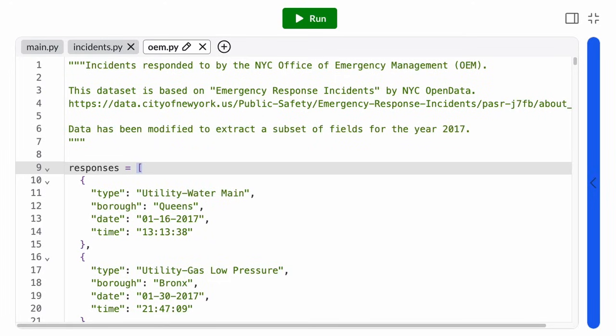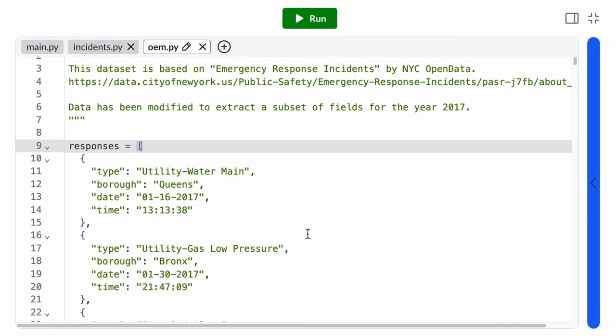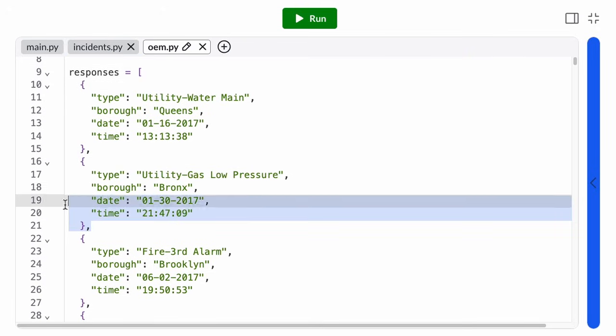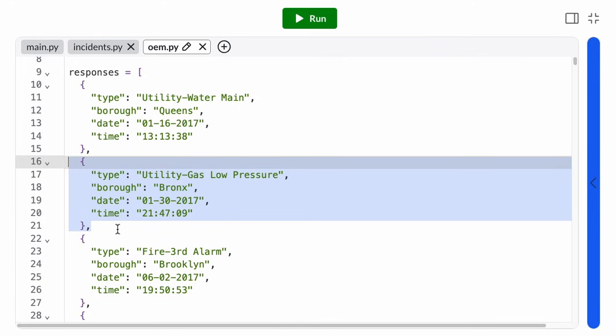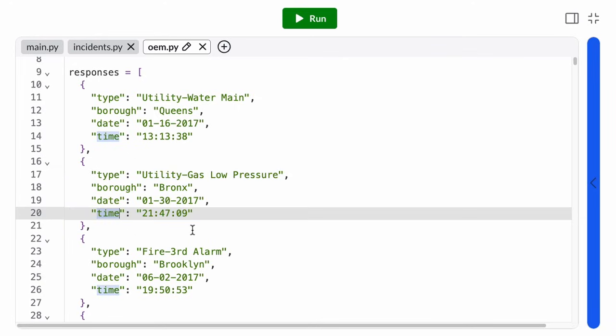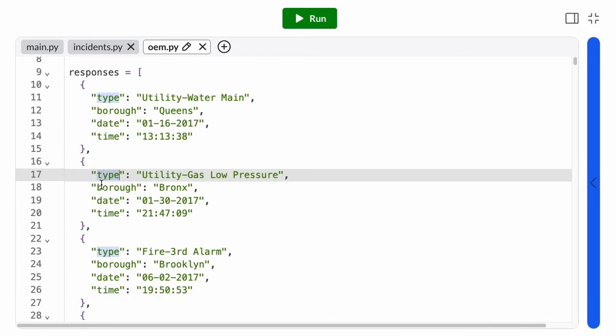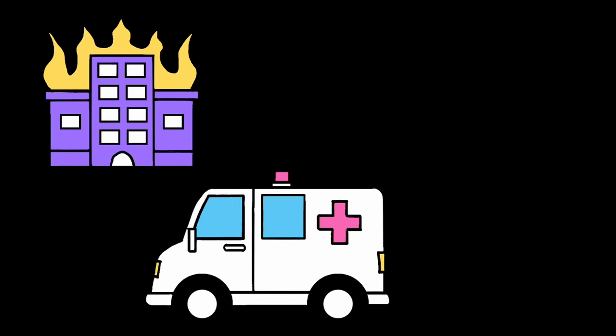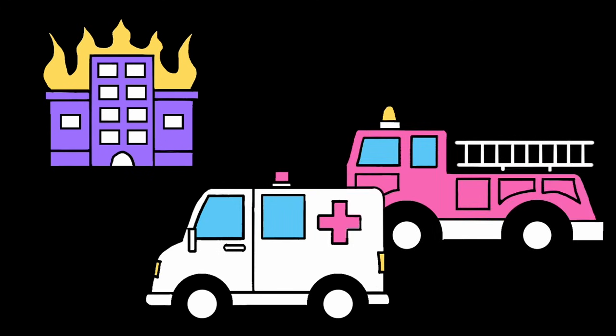Let's design a program that uses nested data. Here we have a dataset of emergency response incidents in New York City. We stored our dataset in a list of dictionaries, where each dictionary record represents a single incident. The city wants to analyze this dataset to better understand any patterns in the timings, types, or locations of incidents, and then apply those insights to make sure enough of the right kind of first responders are available.